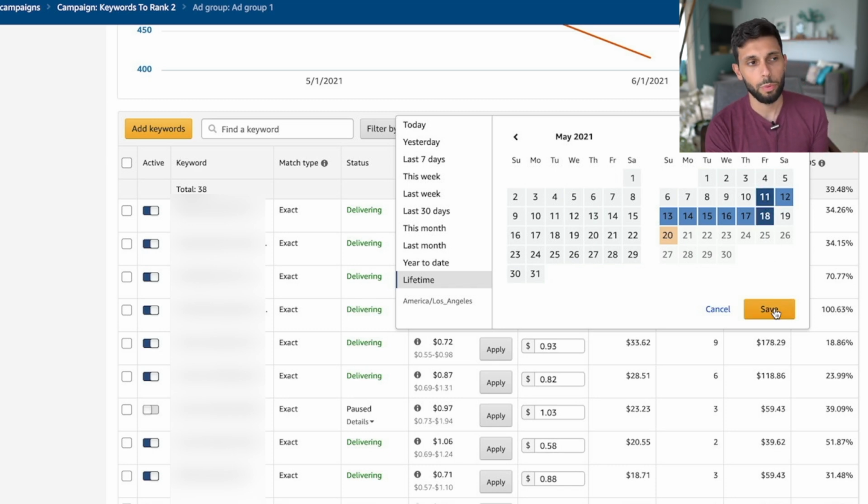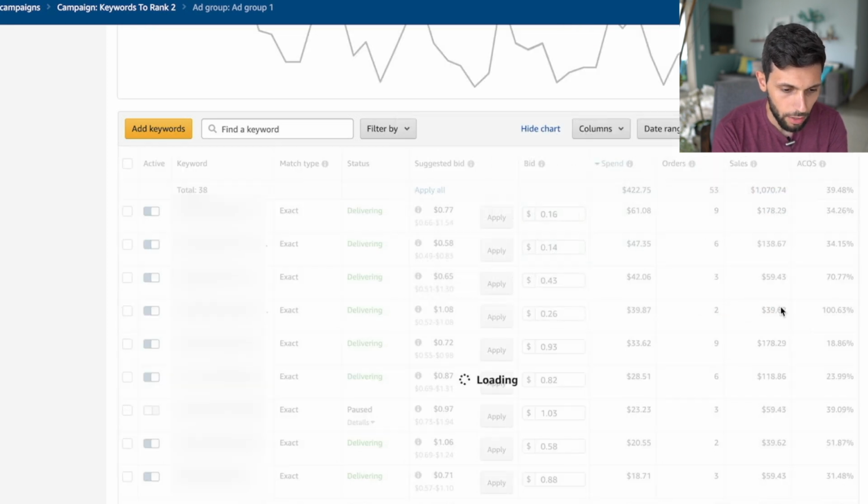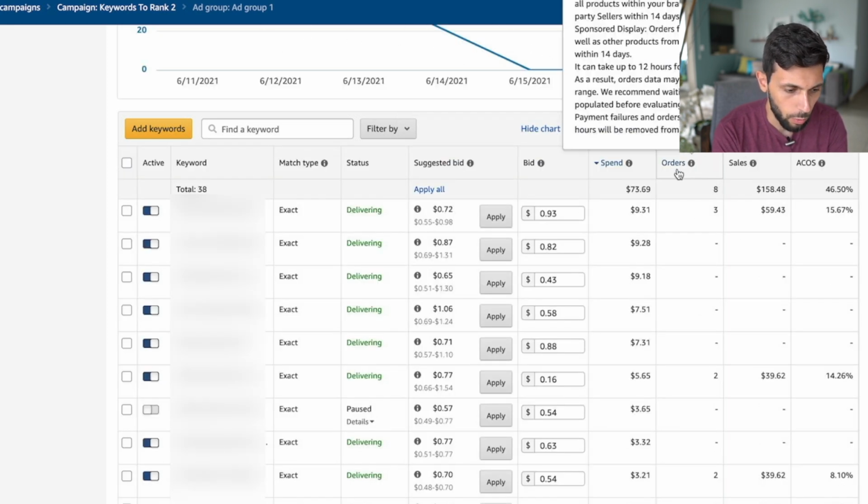The reason for this is that we want to optimize over time periods that allow us to work backwards. If you're optimizing from day to day, you're never going to have the correct results, and you're never giving yourself a long enough time period to optimize these keywords. So let's save, and we're going to optimize for 1 week at a time here.